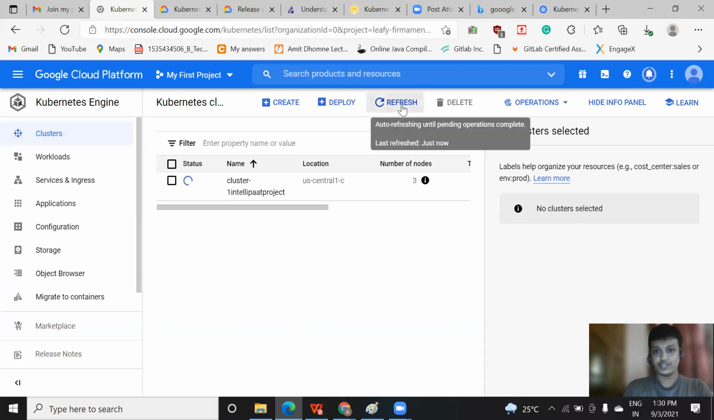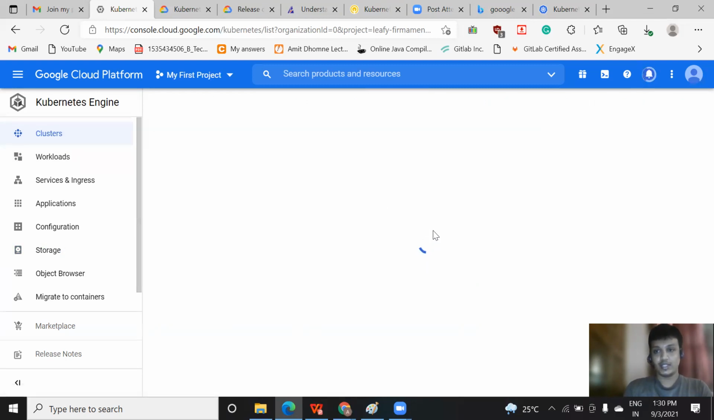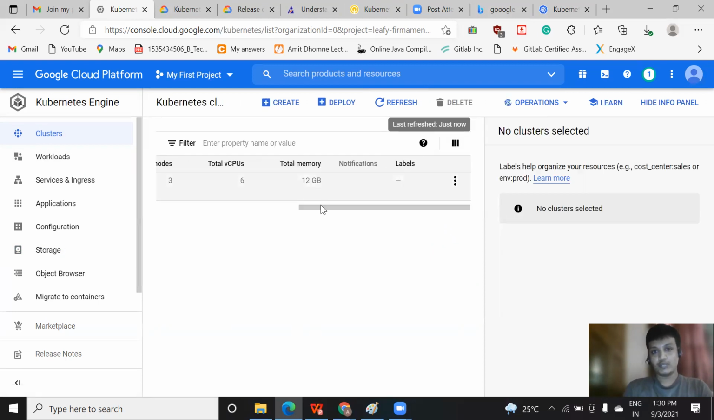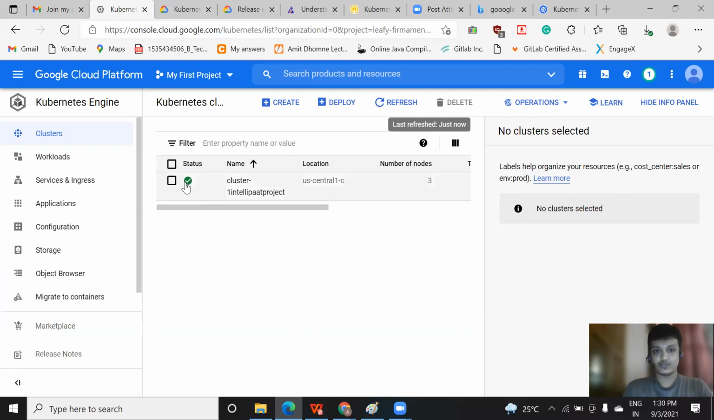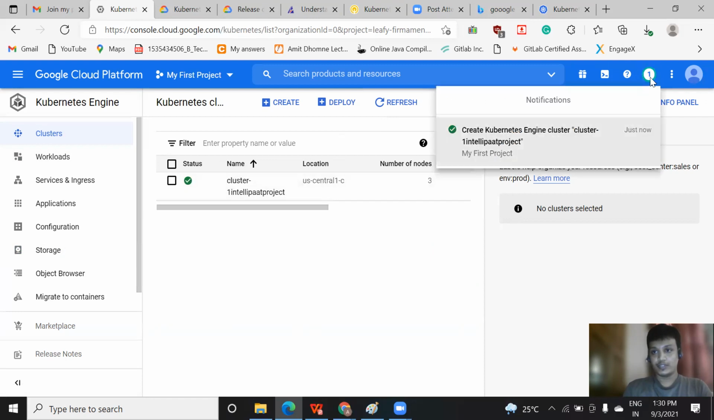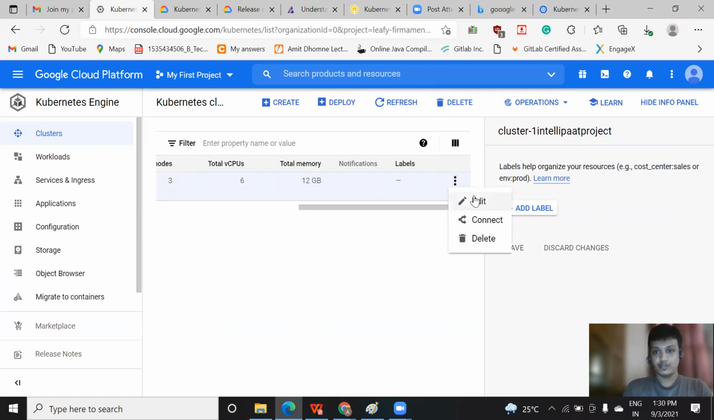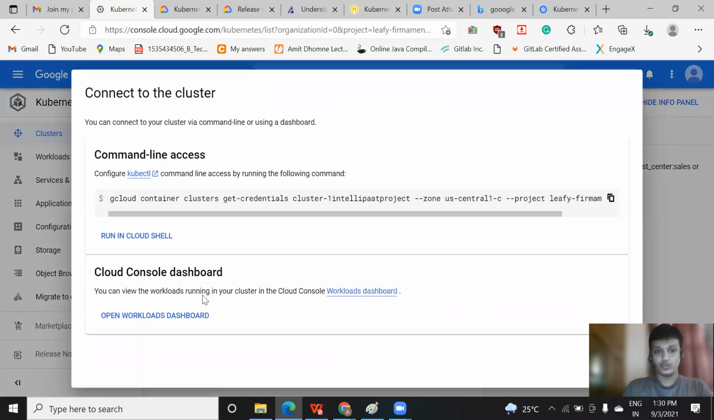Meanwhile, keep on refreshing so that you can see whether it is created or not. See, the total memory given to me by default was 12 GB and 6 total CPUs. And I think it is done. You can see it is showing a tick mark. Once your cluster is done successfully, you will get this message, and you can try connecting also. Click on this, and click on connect. So you will connect it here.